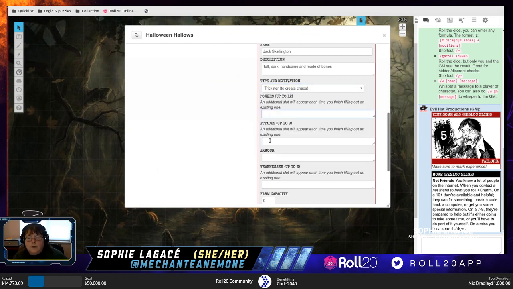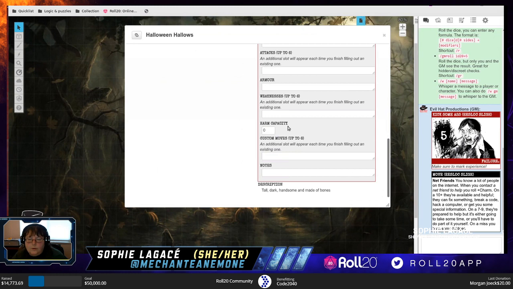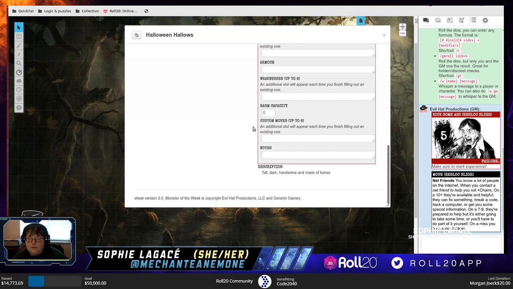There's space to add powers, types of attacks such as claws and fangs and venom and so forth. Whether you have armor, the weaknesses of the monster. The monster has to have some weaknesses because that's the whole purpose of the game. It's structured around investigating the weaknesses of the monster so you can subdue it. Otherwise, it would just win. The harm capacity, how many boxes of damage do you have to do to it to put it down, and a space for some custom moves.